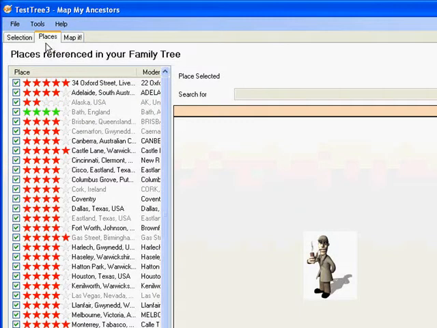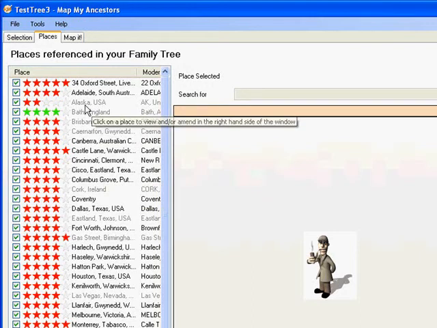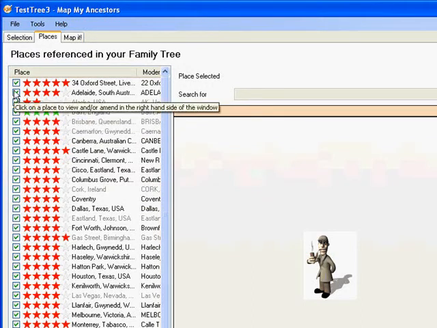Firstly, you will see that some places are greyed out. All this means is that these places are not referenced by the people you selected to include on the selection screen. Secondly, you will see that each place has a checkbox. This controls whether or not a certain place is included in the Google Earth view.